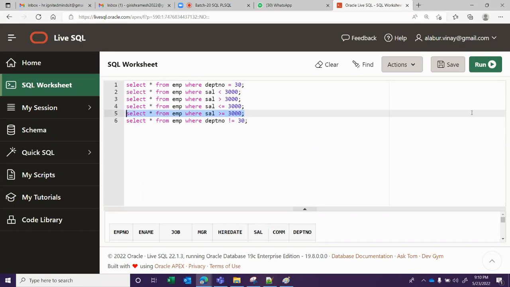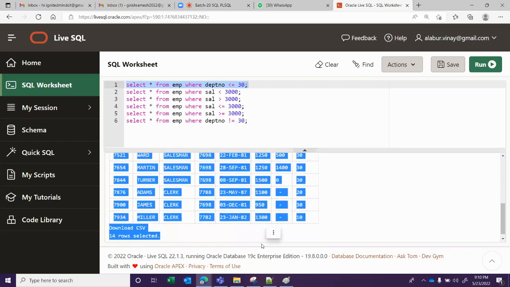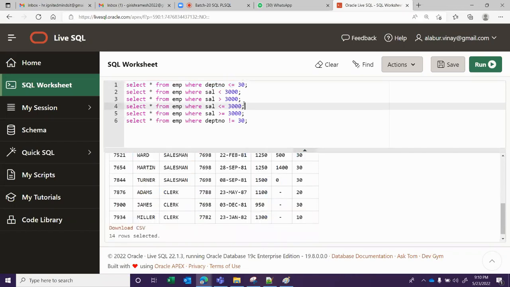So I am not asking you to type everything, it's a waste of time. But when you write one command, put less than and see what is happening. Put less than or equal to, and see what is happening. Just see the result. That makes you curious about your learning.